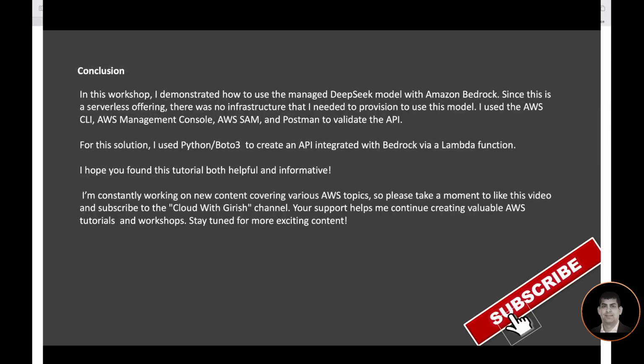So in this workshop, I demonstrated how to use the managed DeepSeek model with Amazon Bedrock. Since this is a serverless offering, there was no infrastructure that I needed to provision to use this model. I used the AWS CLI, the management console, AWS SAM, and Postman to validate the API. For this solution, I used Python Boto3 to create an API integrated with Bedrock via a Lambda function.